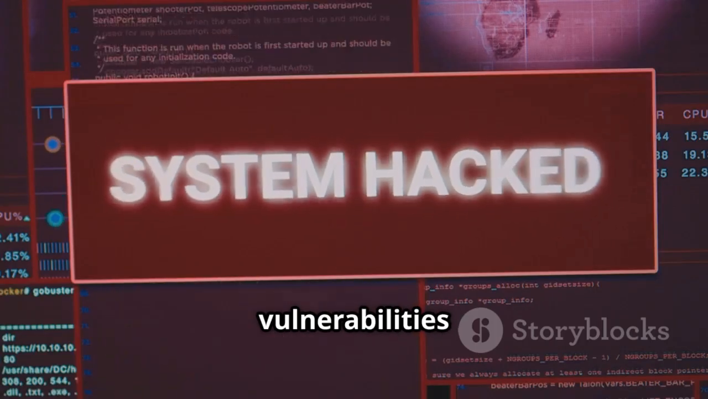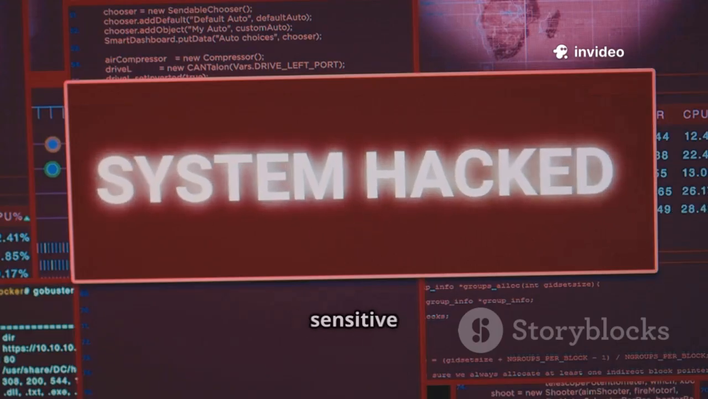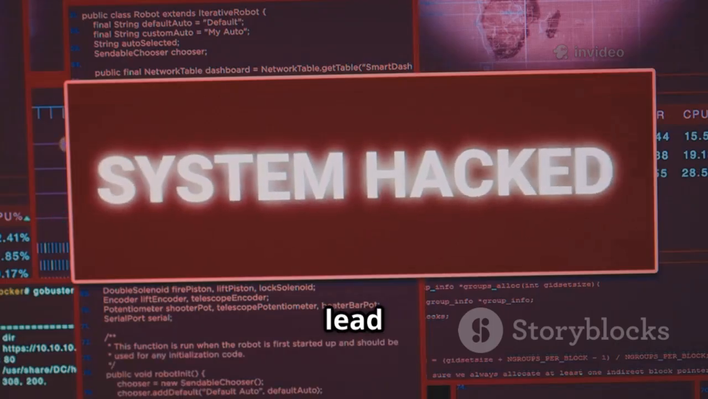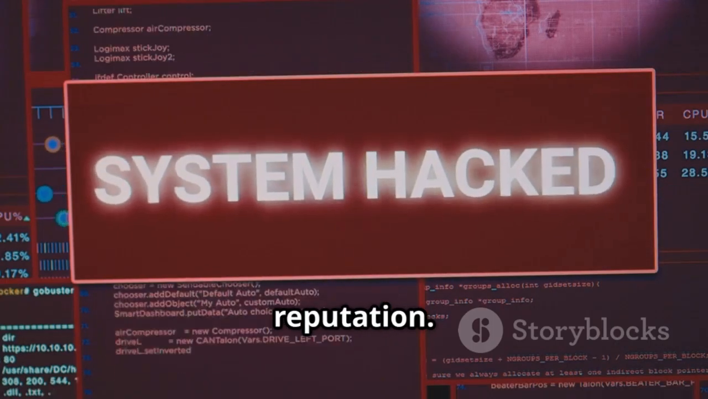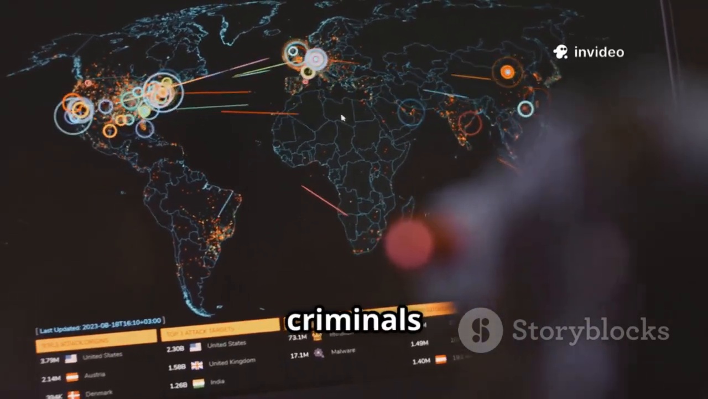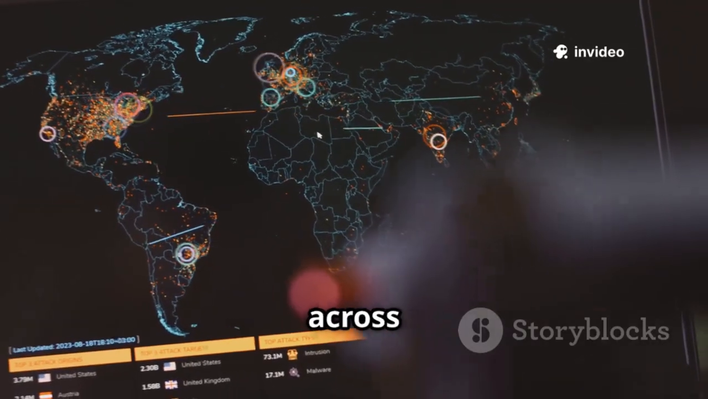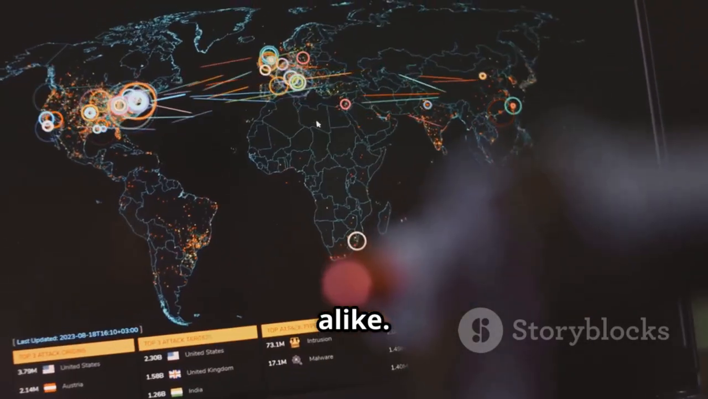Ultimately, vulnerabilities let websites do things they were never meant to do, like leaking sensitive info or letting attackers take control. This can lead to data breaches, financial loss, or even damage to a company's reputation. These aren't rare. They're exploited daily by criminals worldwide. Every day, thousands of attacks happen across the globe, targeting businesses, governments, and individuals alike.